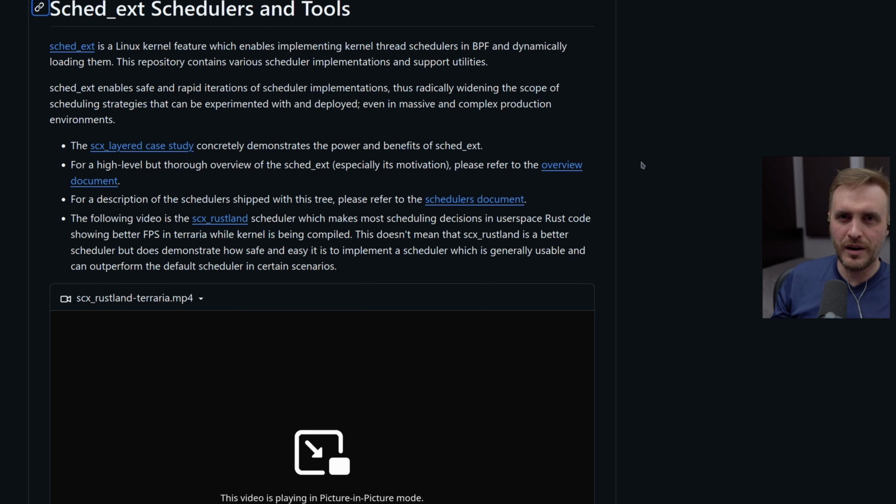Maybe 6.12, maybe 6.13. But the good news is that on CachyOS, you can already use it since I think 6.8 or 6.7. It has been a long time that Sched EXT is already implemented in this kernel. And so what is really Sched EXT? What is really good is that you can dynamically switch the scheduler at a user level.